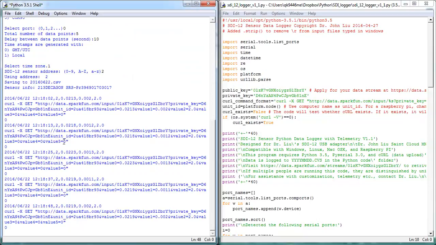Okay, now we have finished collecting 5 data points, and the Python shell prompt has returned. We will take a look at the data file and the server data next.